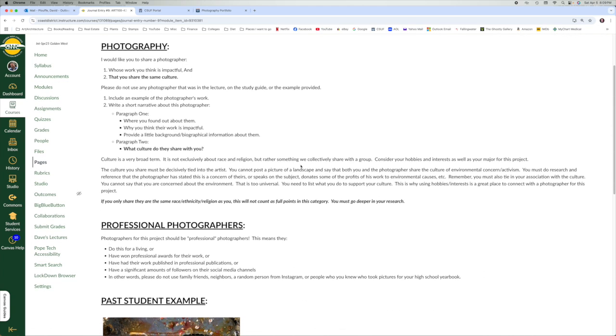For the journal, what I want you to do is choose a photographer that you think their work is not only important and impactful, but also that you share the same culture with. So keep in mind, culture is a very broad term. We normally think about race or religion, but it's something more than that. It's something we share as a group.